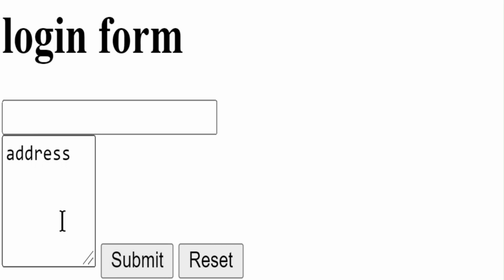Whereas in the reset button, when we click on the reset button, the values will not be sent to the server, but it will reset all the values in the form, in all the controls, to their default value or initial value. So when I click on the reset button, you can see that values in the text box and address box change to the initial value.